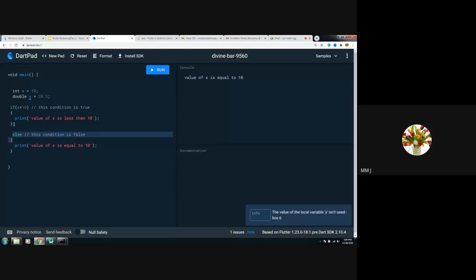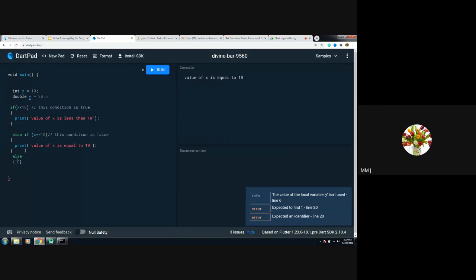Else if. In else if you have to give the condition again. In this condition, what I want to give here is that it must be equal to 10. And if it's not true, then you need to write here, value of x is greater than 10.